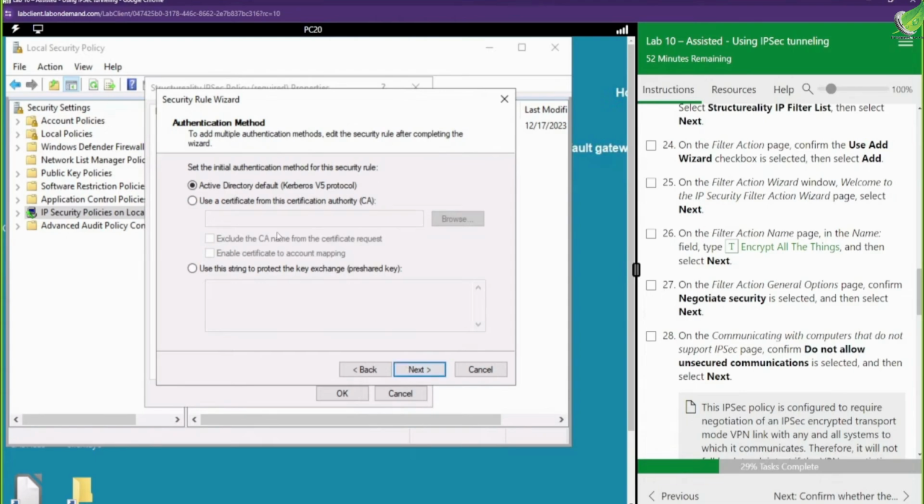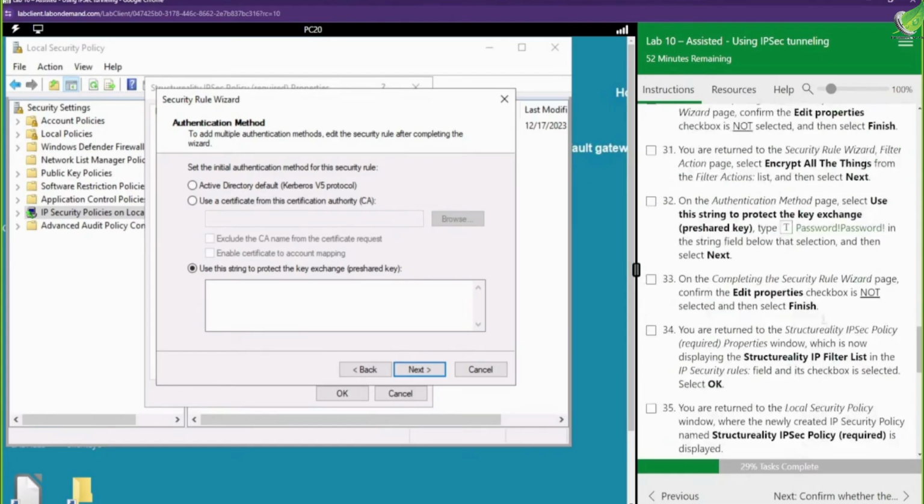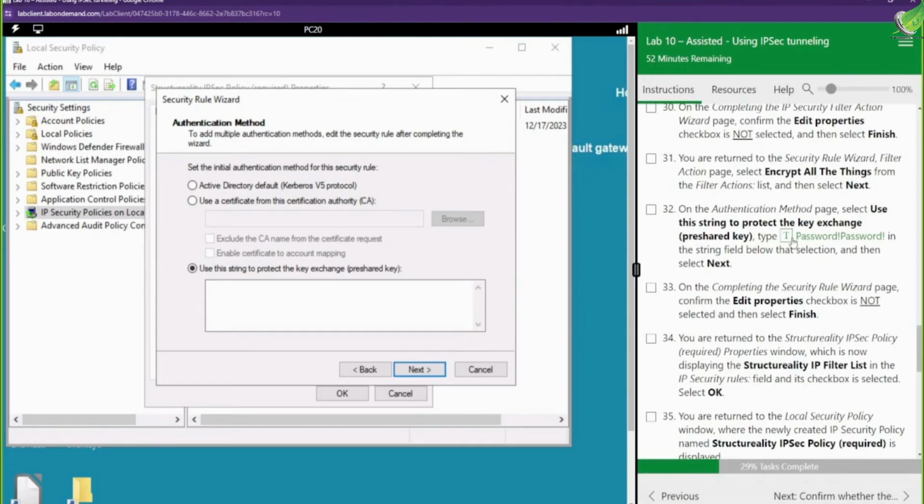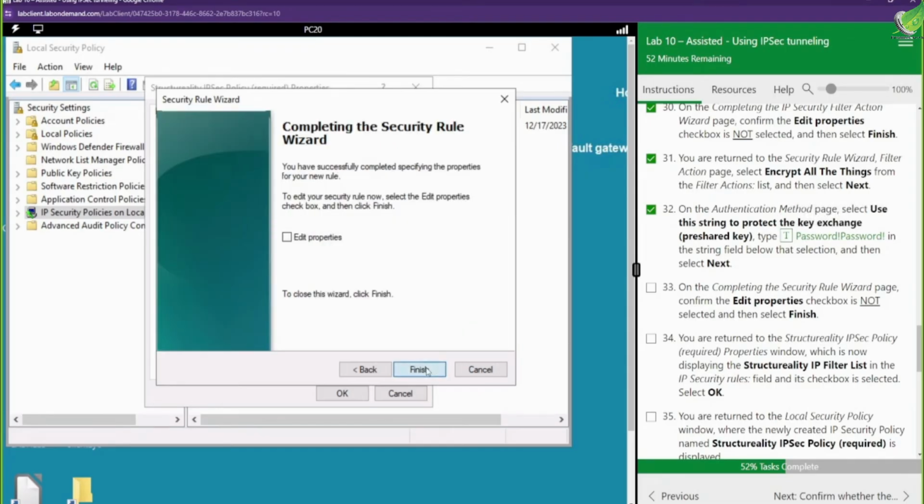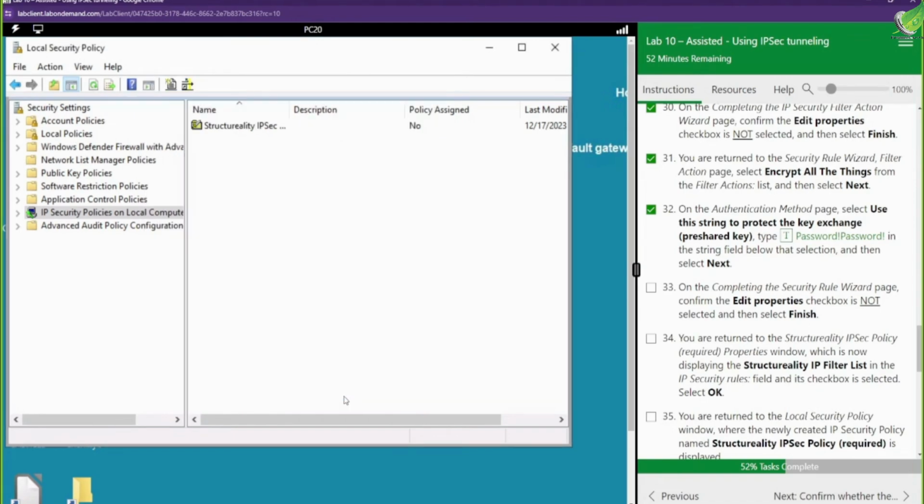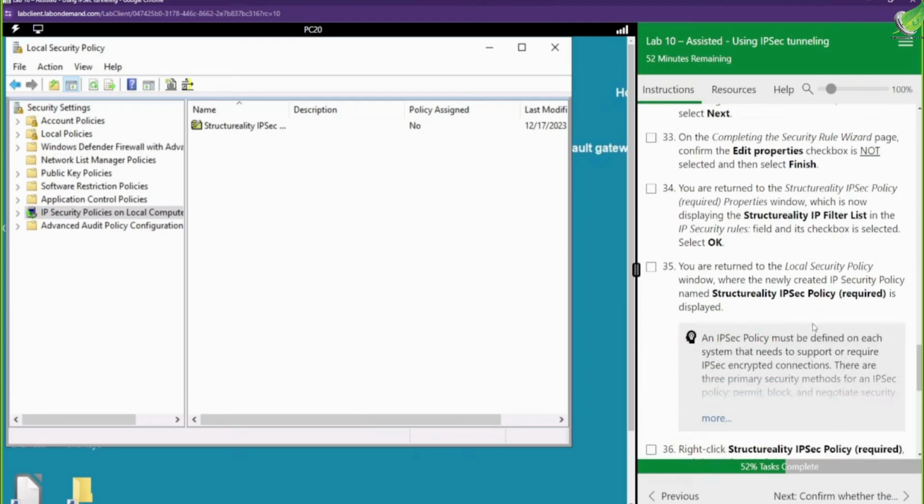Let's hit next. Alright, we're going to password protect our key again. Here it is on step 32. We're going to password protect our key. Whoops. Make sure you click into the box before you hit this type button. Alright, cool. Hit next. Finish. Alright. Hit OK. We are done. All right, that is our policy here.